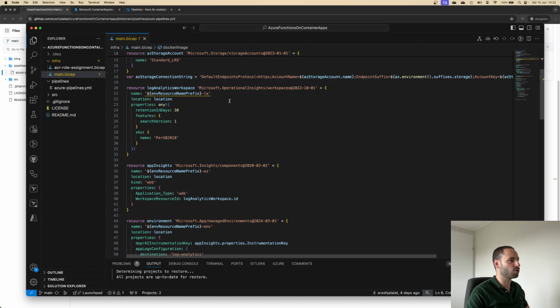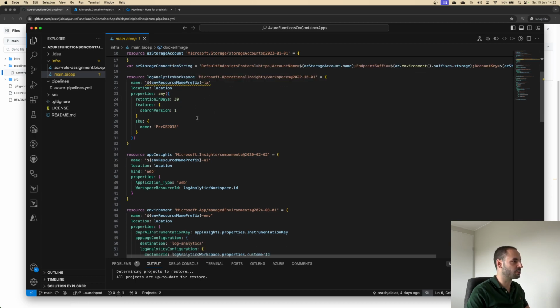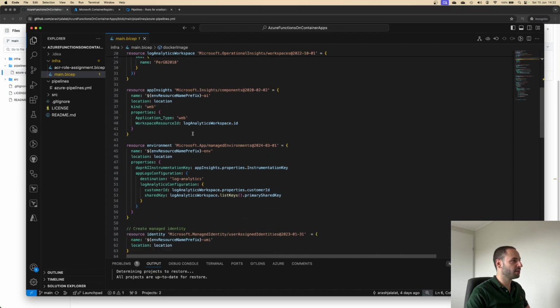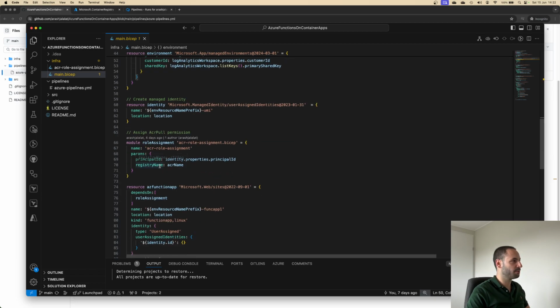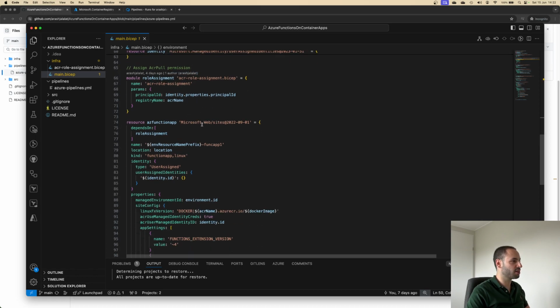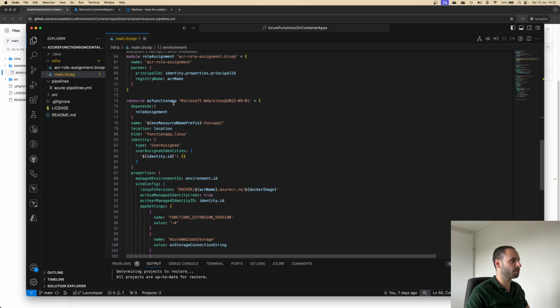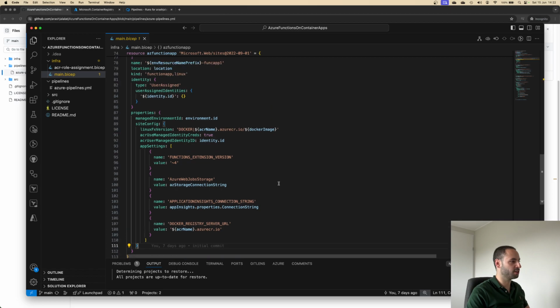Also for monitoring, I've added a Log Analytics resource. Also the managed environment, which is of course required to run it on container apps, and then the logging will be written to the Log Analytics workspace. And what I want to do is deploy this function app, which is here, through the pipeline to Azure.